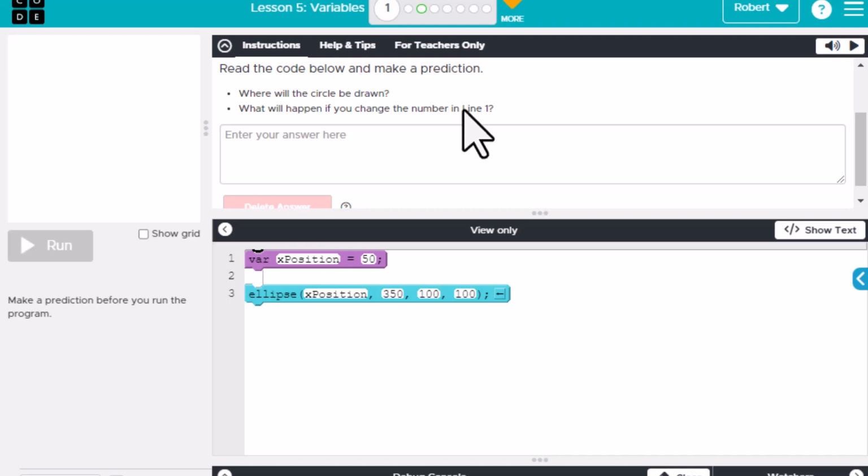All right, welcome back. So we're looking at lesson 5. We're going to talk about variables at code.org here. So activity 1 is just making a prediction. What's going on here? We have this new purple block, var, and we have a name for it. It's called x position, and it's equal to 50. So what is all this going on?